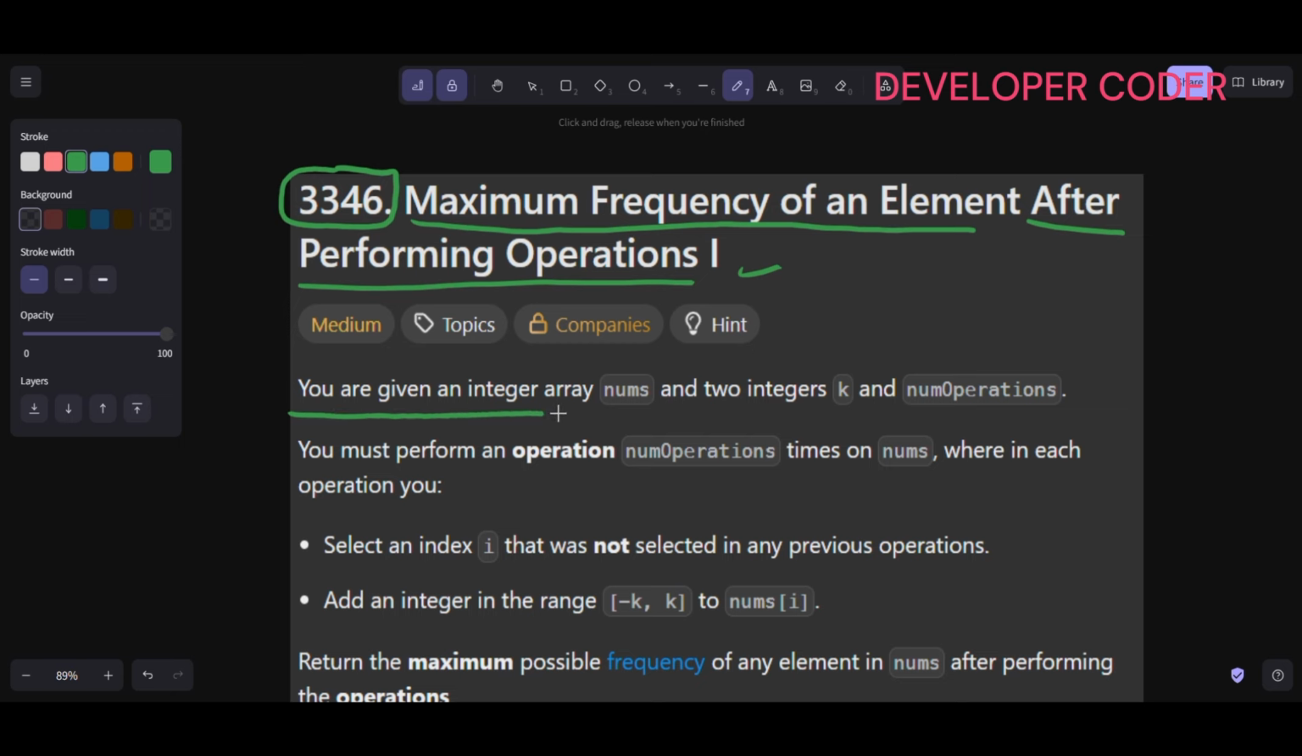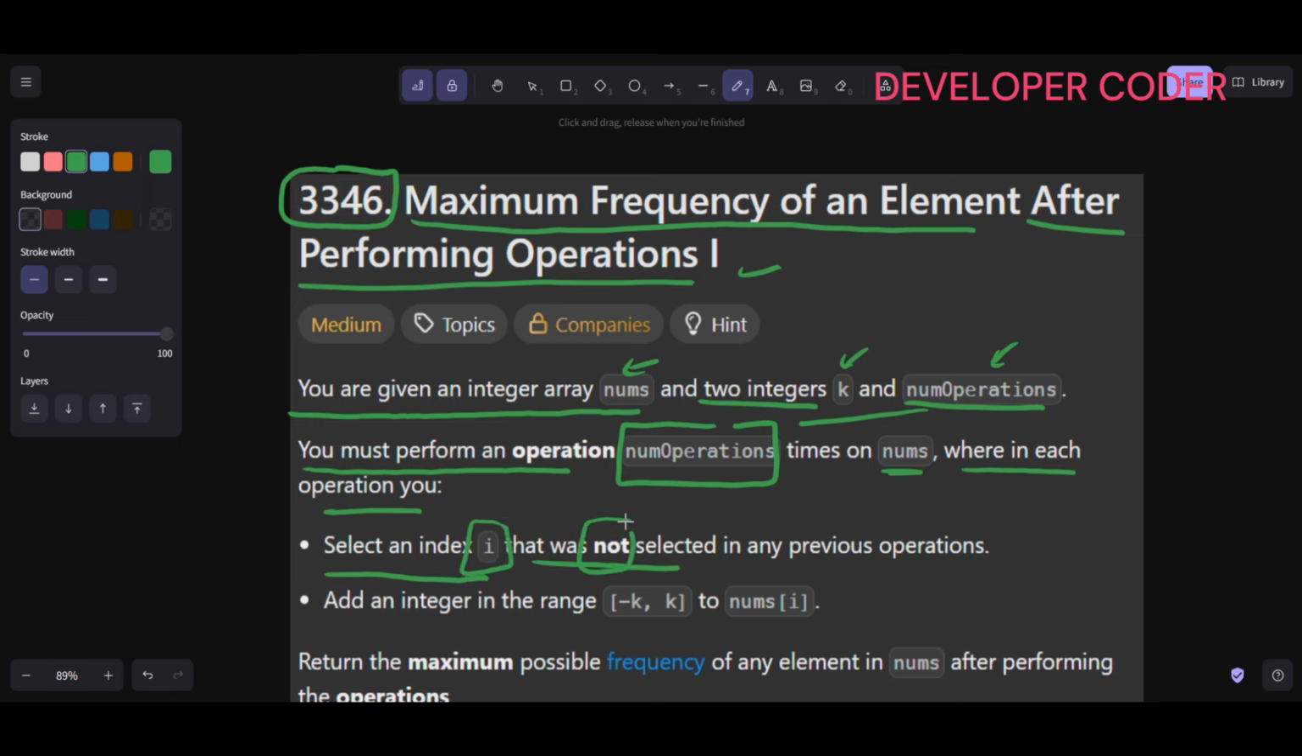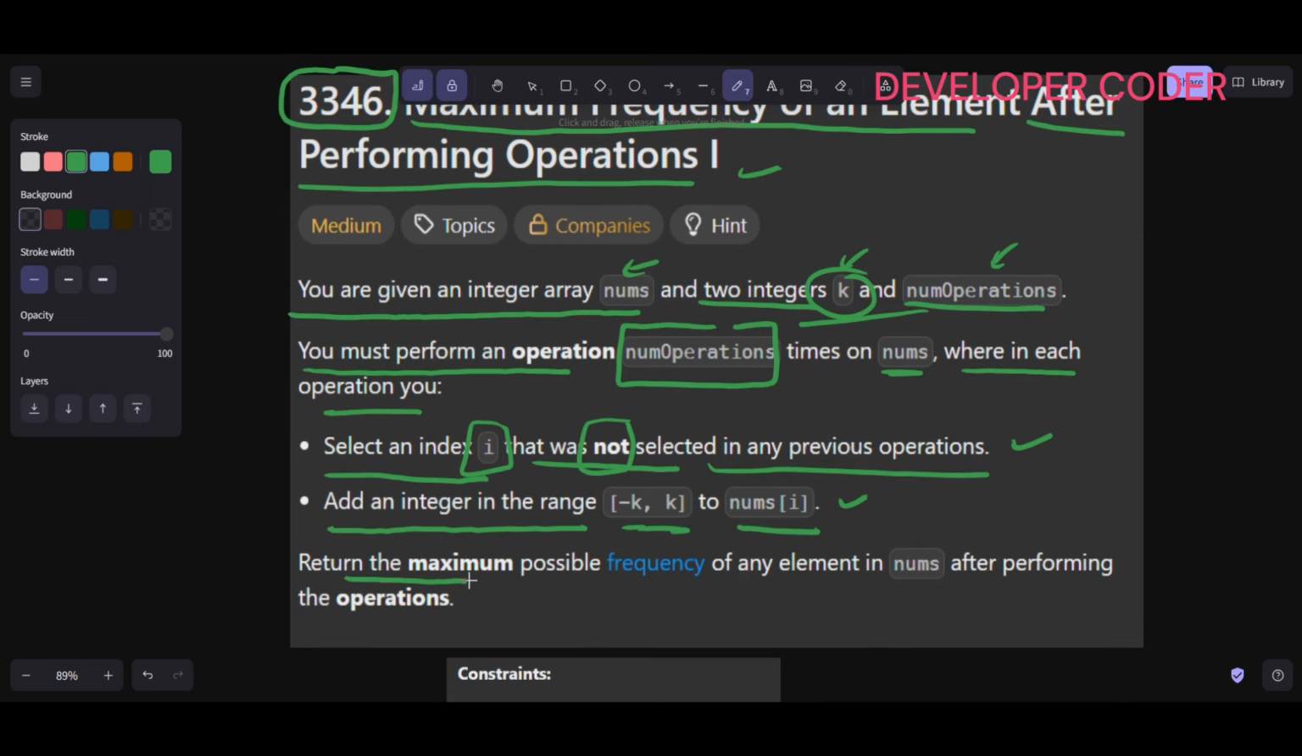You are given an integer array nums and two integers k and num operations. You must perform an operation num operations times on nums, where in each operation you select an index I that was not selected in any previous operation, and we have to add an integer in the range minus k to k to nums of I. After that, we have to return the maximum possible frequency of any element in nums after performing the operations.